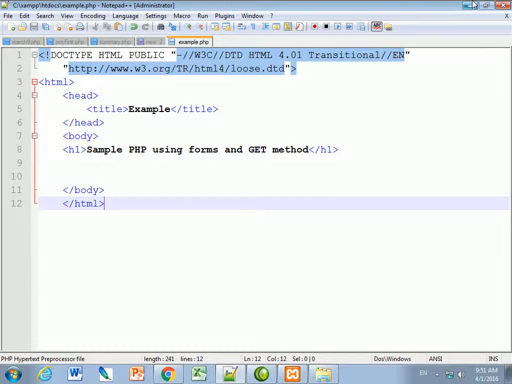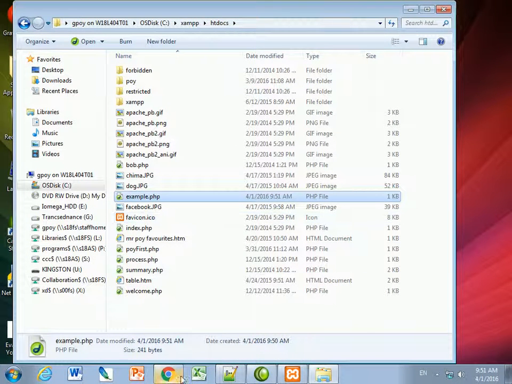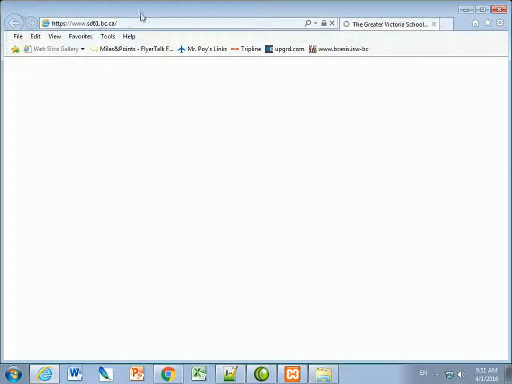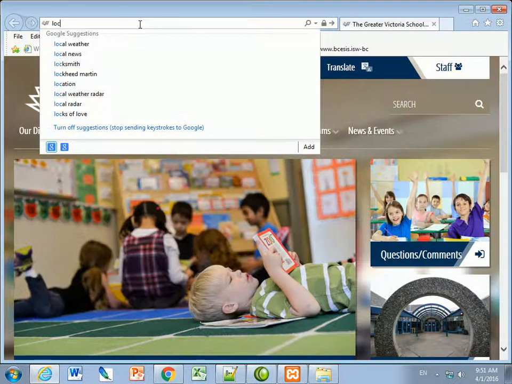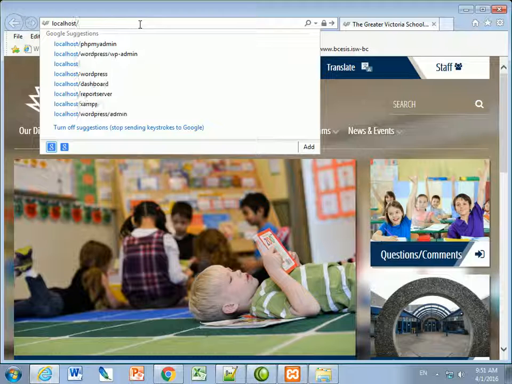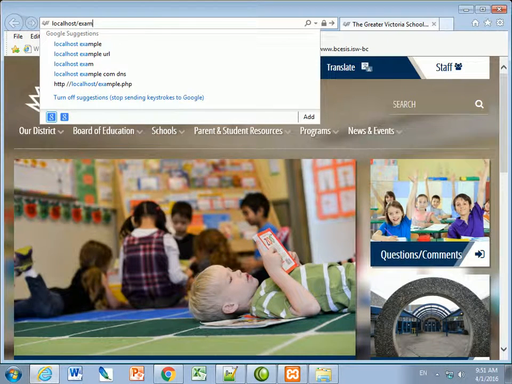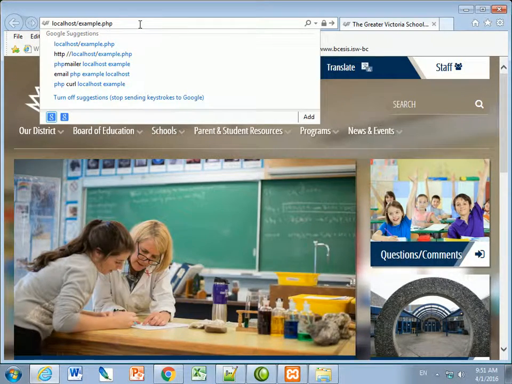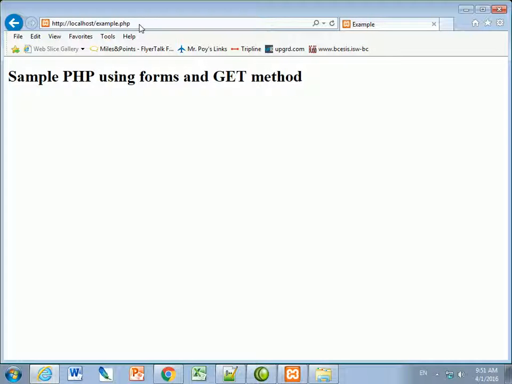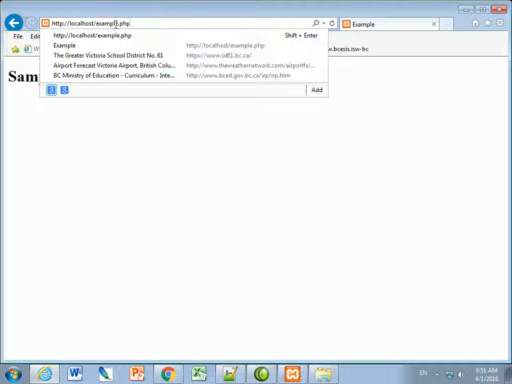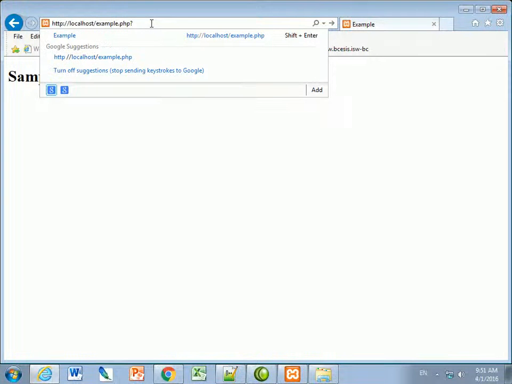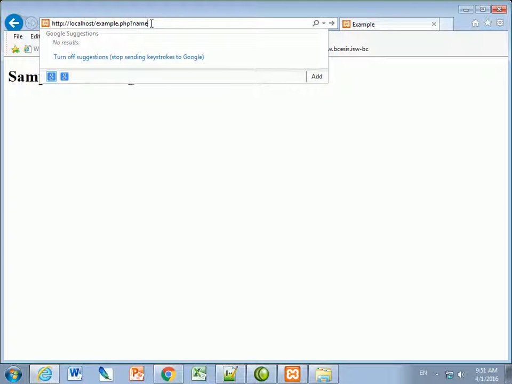How do we view web pages that we make? We go to Internet Explorer, we type in localhost, and then the name of the page I just made, which was called example.php, I believe. And there you go, there is the page. First thing I want to direct your attention to is what is in the URL here? Nothing, right? It just says localhost and example. Notice there's no question mark with an object and a value.